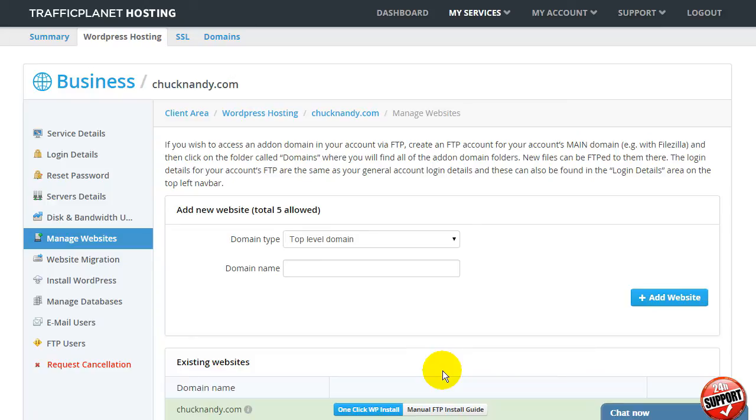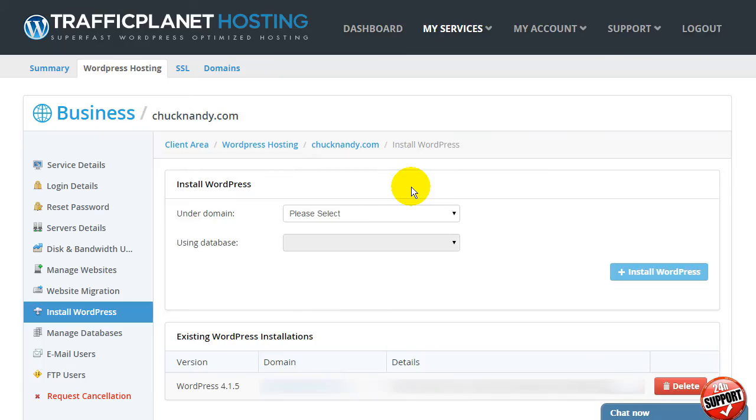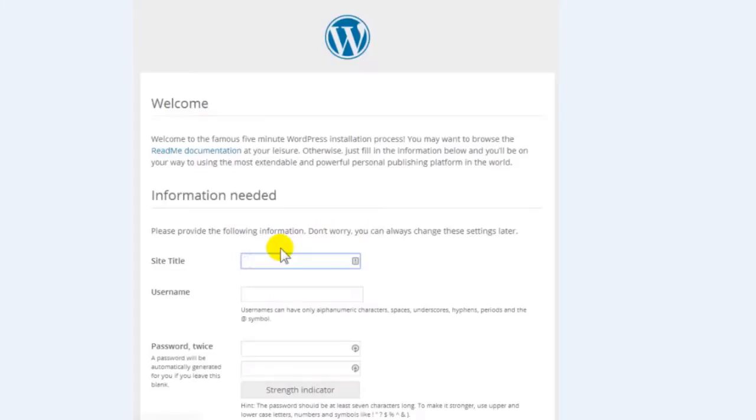Once you've clicked on add website, the domain name will appear at the bottom here under existing websites, and then all you have to do is click on one click WordPress install. This page is just asking which domain you want to install WordPress on. So under domain, click on the drop down arrow, pick the site that you want to install WordPress on, and then click on install WordPress. It will take a couple of minutes to install, but once it's installed, it will take you to this page here. And this is where you set up your WordPress login details.